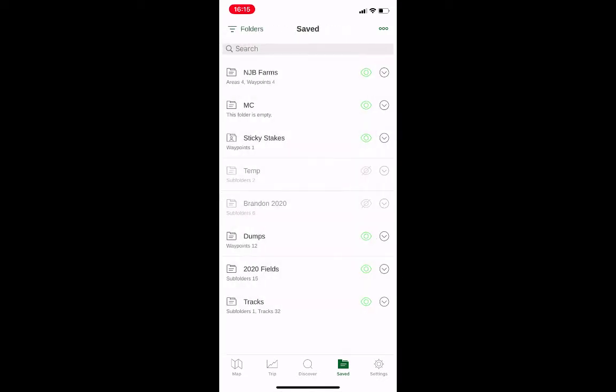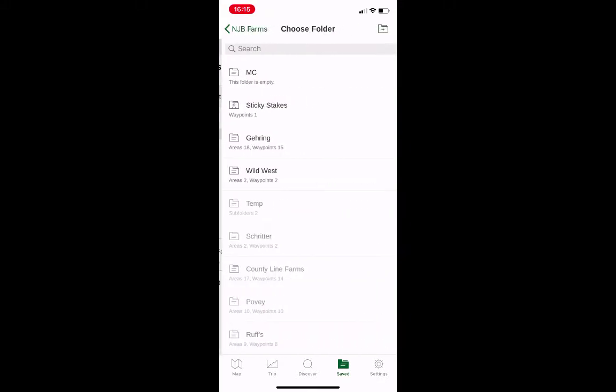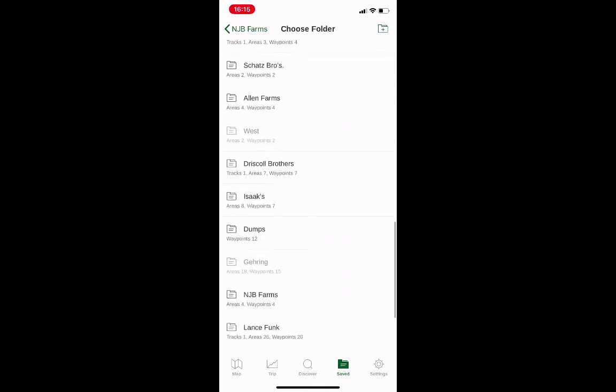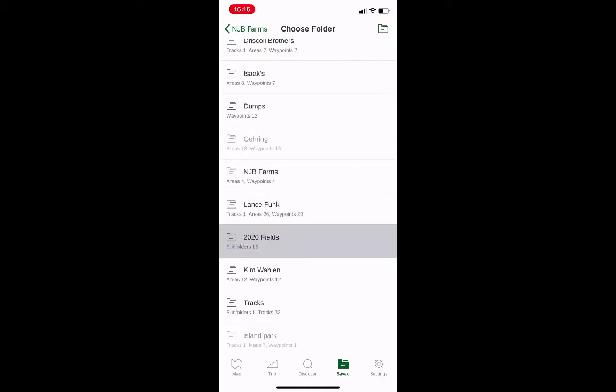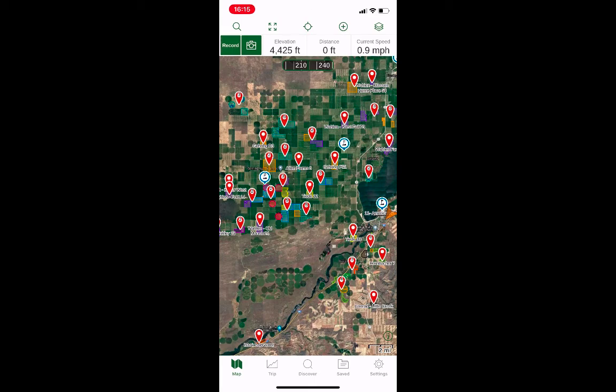Now, to put it under like my 2020 fields or whatever folder you want for all of your fields, you go open it up and there's this option, choose parent folder. When you select that, you can then choose any other folder that you have on there to put it in. And then I can just select 2020 fields. And then it will be under there. And then I can go back here to the map and it will have all of those in there.